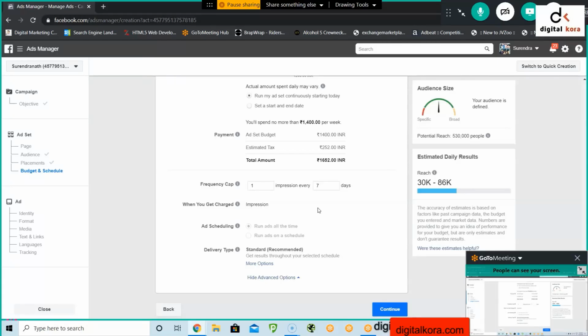But here Facebook is suggesting you can also keep some cap on number of impressions. That means every day I want to show the ad only one time to one person. Every day I want to show my ad one time to one person in a day. For example, 1 impression per day. 1 impression every 1 day if I keep, 1 person will see my ad 1 day. If I keep 5 means, that means 5 times ad will be shown to the same person in a single day. That is called frequency.